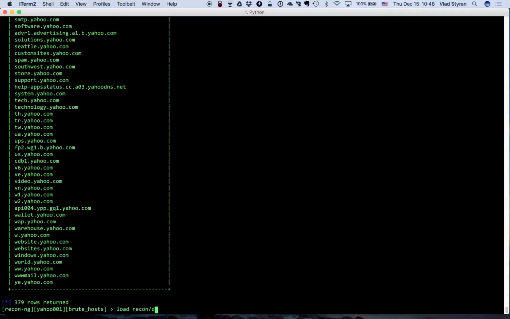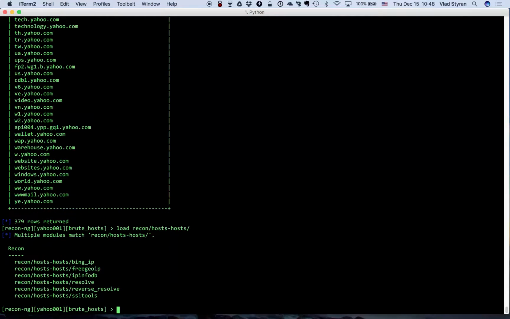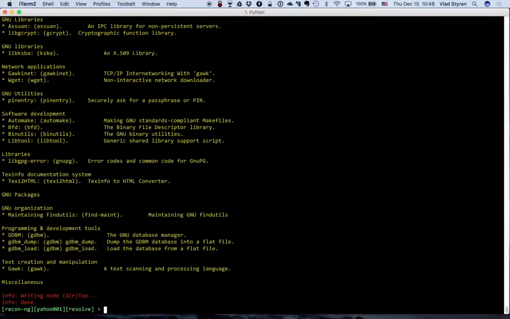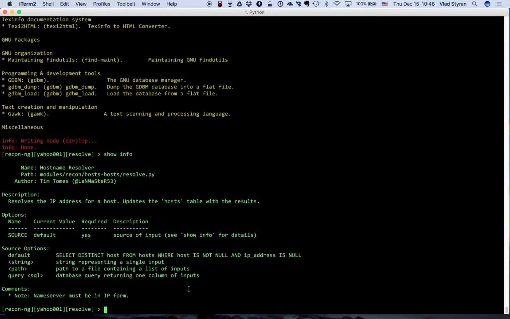no, that's not that. That's another category, resolving hosts to hosts, and there is this just simple resolve module. Normally, it takes this source, right, listing host from hosts where host is not null and IP address is null. That's exactly what we need.